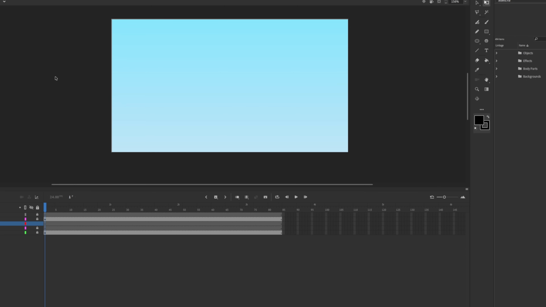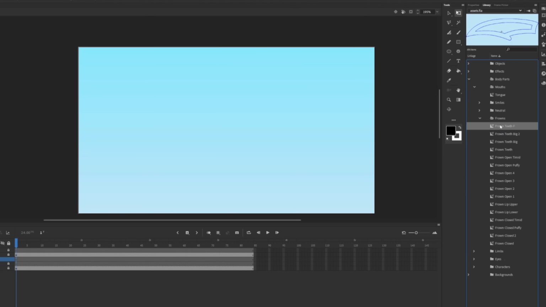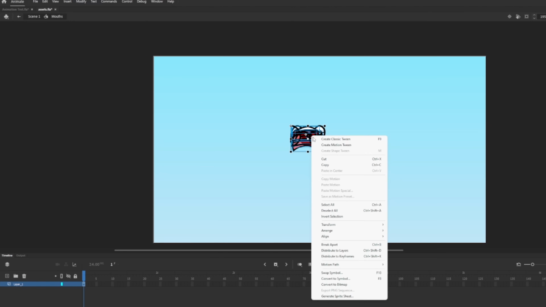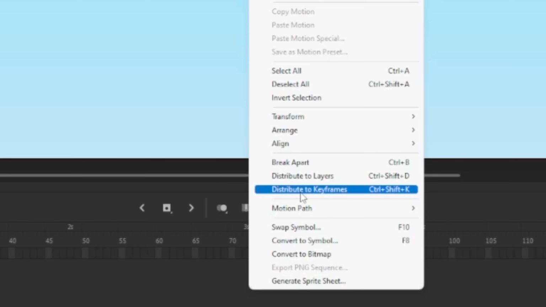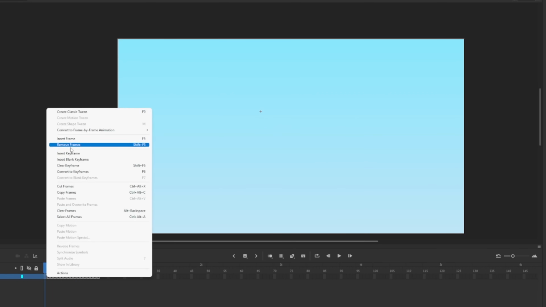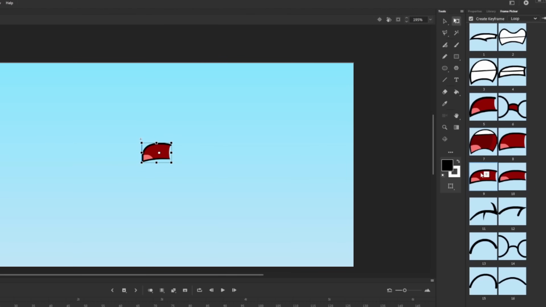The issue with the BFDI assets file is that the mouths are not in a symbol together that allow us to use Frame Picker. To fix this issue, simply place all of the mouths you want to use onto the stage, select them all, convert them to symbol, select them inside the symbol, and press distribute to keyframes. This will put all of the mouths on their own keyframe. As long as the symbol is a graphic, you will be able to use Frame Picker to lip sync.